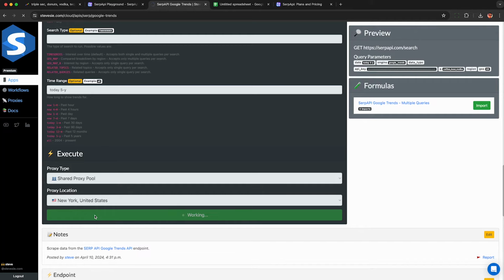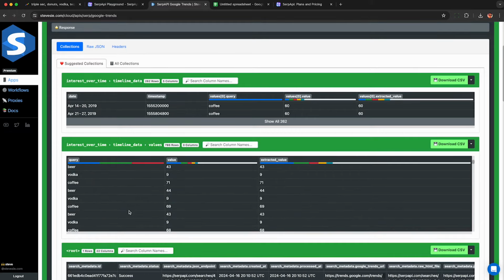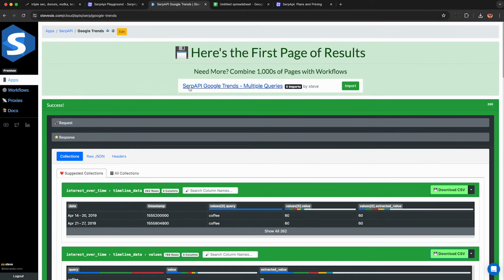It just takes a little while because it's a little bit more data. All right, so now we got them and we can download them and be on our merry way and ingest them into our own database, assuming that's what your goal is for using a Google Trends API. But what if I have 1,000 keywords? I can only enter 5 at a time here.